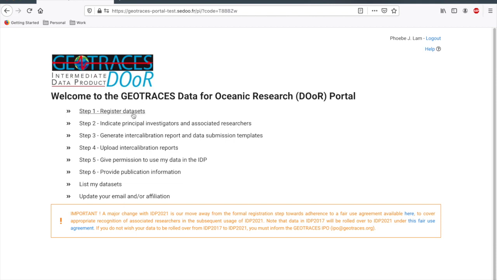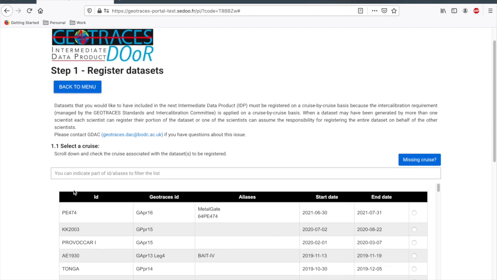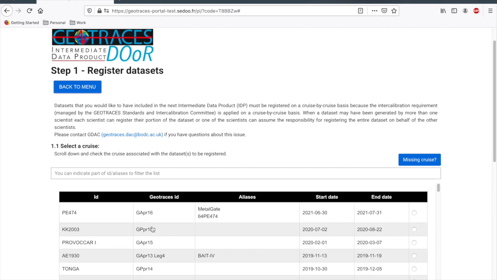Let's start with step 1. This is where we register our data sets and generate the barcodes. For GEOTRACES data products, a data set is organized by cruise and then by parameter. So first, let's select a cruise from which to register the parameters. You can either scroll through the list of known GEOTRACES section and process cruises, or you could type in a part of a cruise ID, section ID, or cruise alias to filter the list.